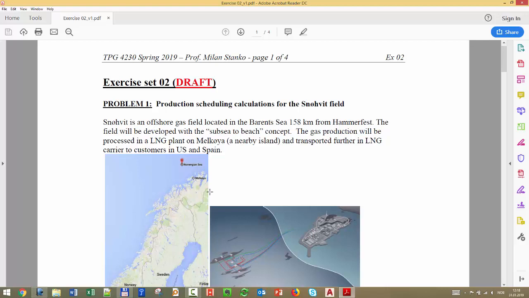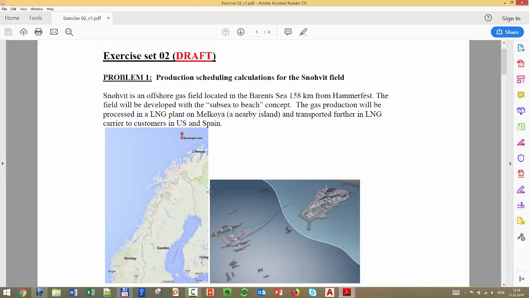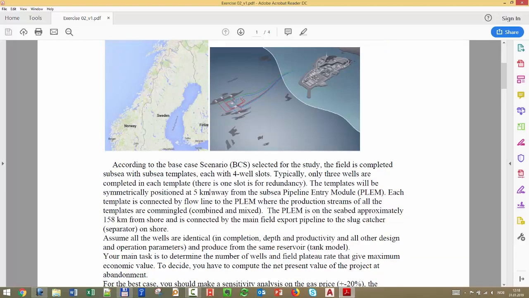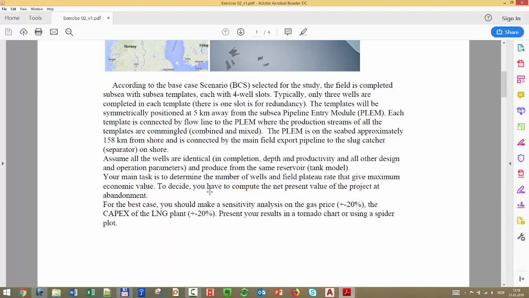So it is a similar case to the one we did, exercise set 2, exactly the same field, this Snow White, Snövit. But now we want to go further in the analysis. It's not only computing the production profile, but the main task is to determine what will be the number of wells and the field plateau rate. We know we want to operate in plateau, production mode A, and then decline.